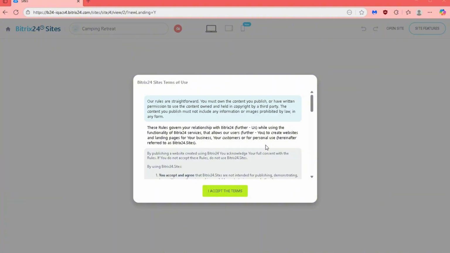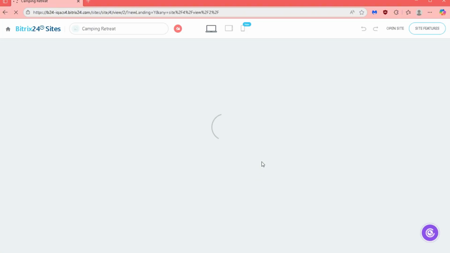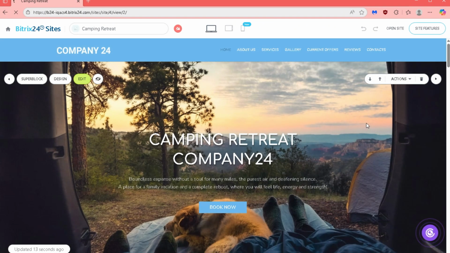A pop-up will appear. Just review and accept the terms and conditions. And that's how to create a website in Bitrix24 sites.